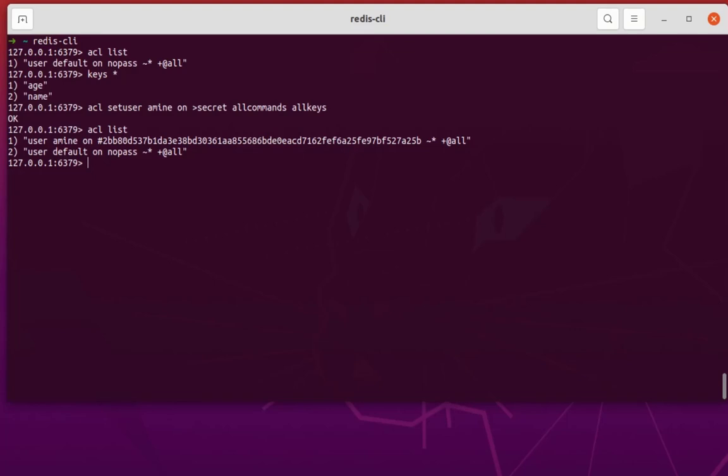But before that, to verify the permissions for this user Amina, I have to switch to it, because by default I am the user default. If you type ACL WHOAMI, you can see that now I am the default username. To switch to this user Amina, I will just type AUTH, the username Amina, and the password, of course, secret. Here we go.